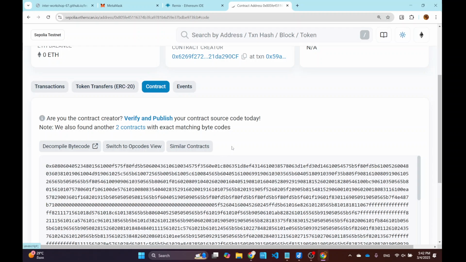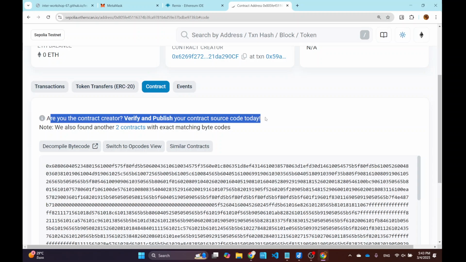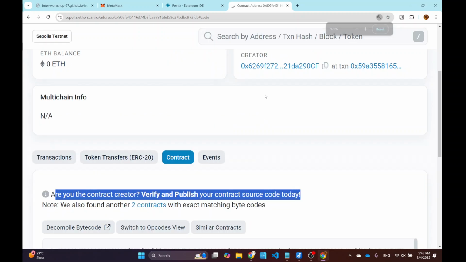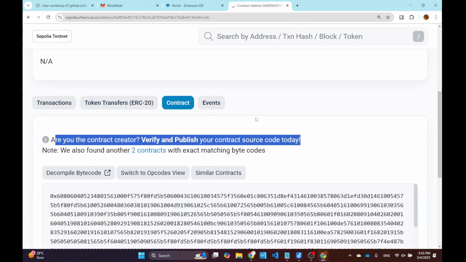Anybody didn't see something like this? What I'm looking for is whether you have something like "Are you the contract creator? Verify and publish." Then you have to do one more step. If you don't see this and you see a Read button, then you're good to go, and you have to wait for your friends. But right now, mine was saying that I need to verify my contract. So let's do just that, so that people can read your contract and see your confessions.